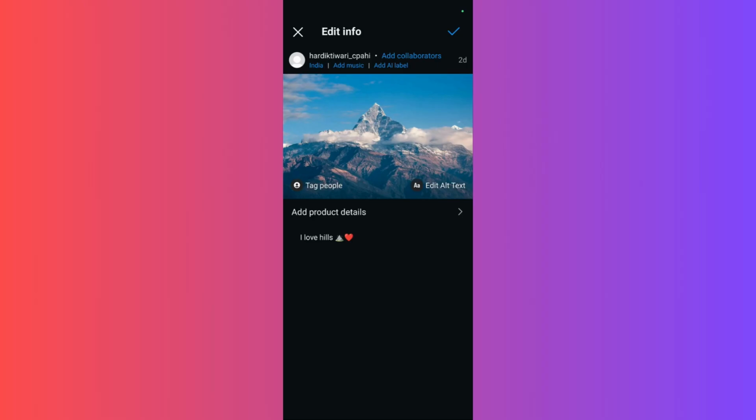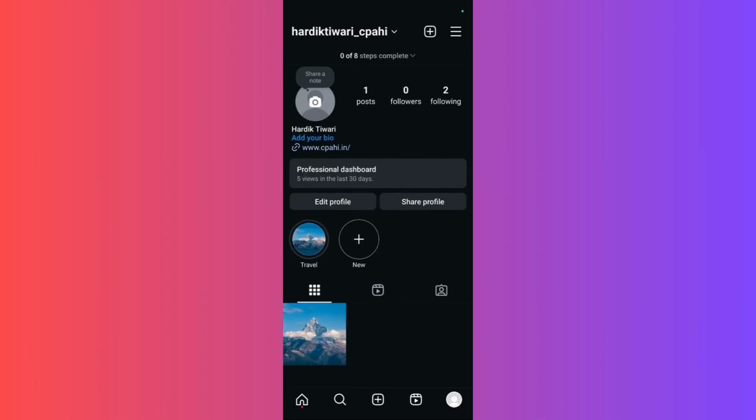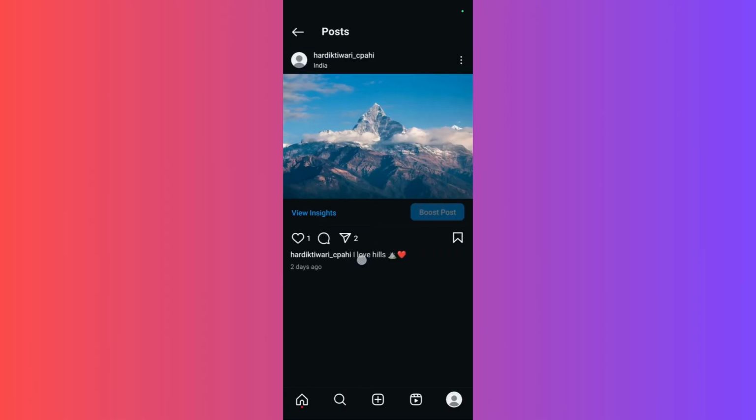You may add any music, or you may also choose to add any label, or apart from that you may also edit the alt text or tag people in this. So once you have done your changes, you may simply click on the tick icon at the top right corner of your screen, and once you have done this, just wait for it. And here you can see that if you just reload your page, all the changes have been successfully applied. So that's it for this video.